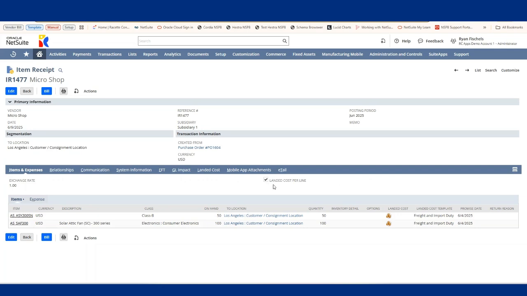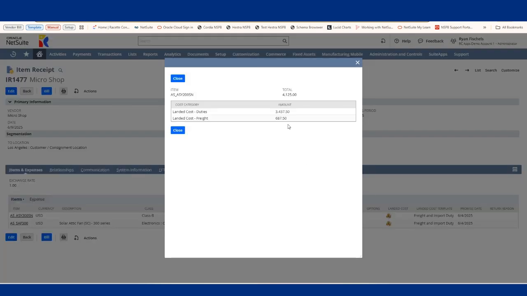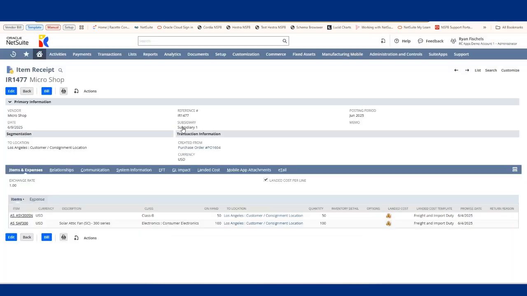The second optional setting that we pointed out at the beginning, landed cost per line, is the checkbox that's impacted. Keep that in mind as you're administering this, and if it's helpful, feel free to use that setting. So the impact of using a landed cost template is, again, a 5% impact to freight and a 25% impact to tariffs. Grabbing the landed cost link, we can see what that pushdown is. So $3,437 to duties and $687.50 to freight.